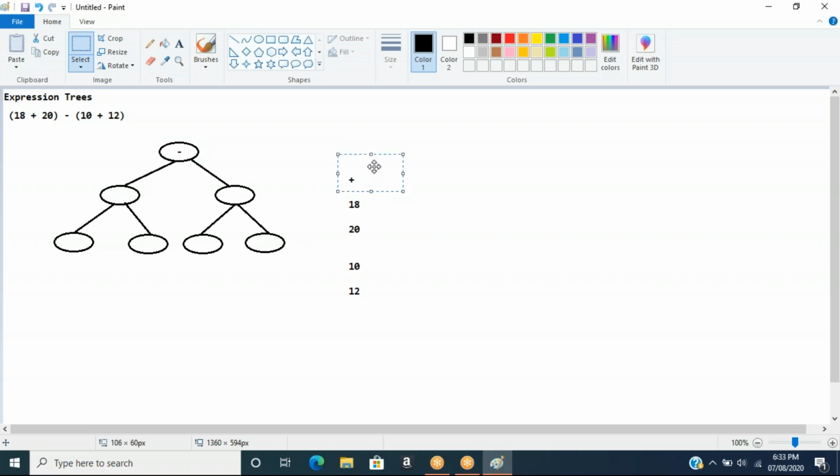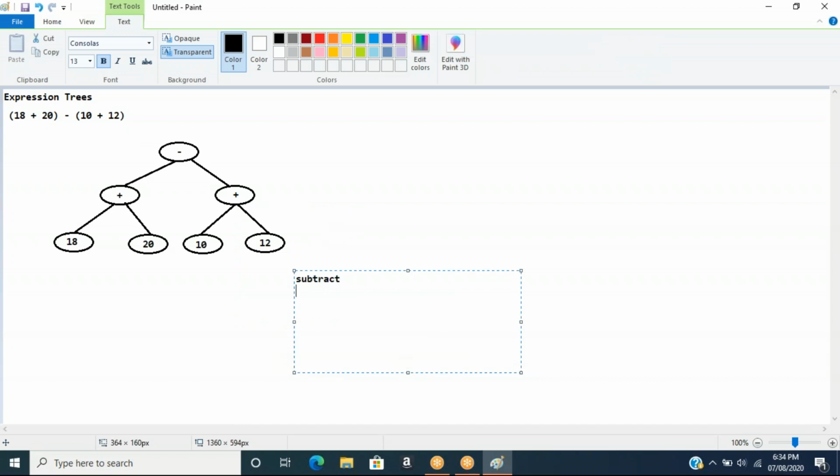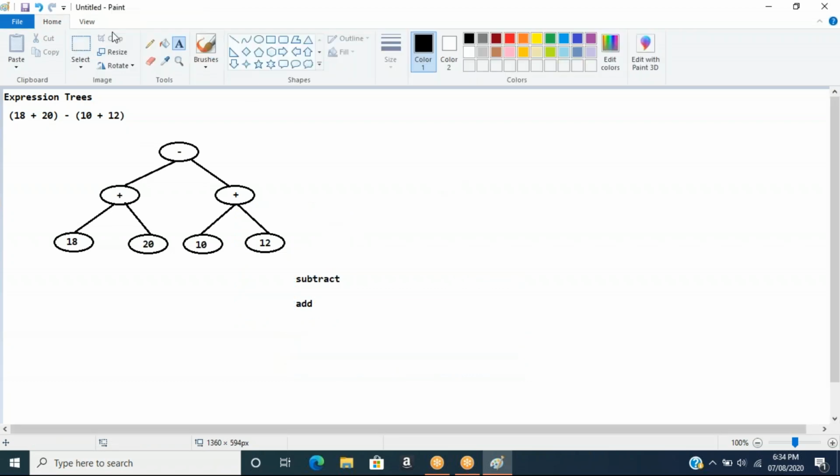Minus, plus, plus, 18, 20, 10, 12. How you represent: minus you represent for subtract, plus you represent for add. Subtract, this is add, and this is add.